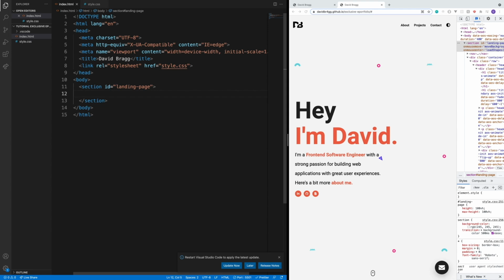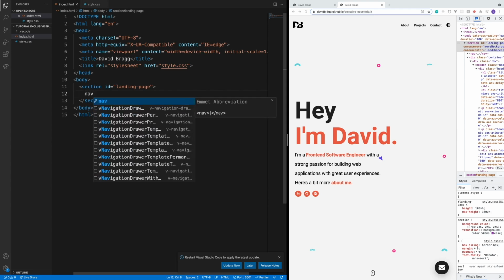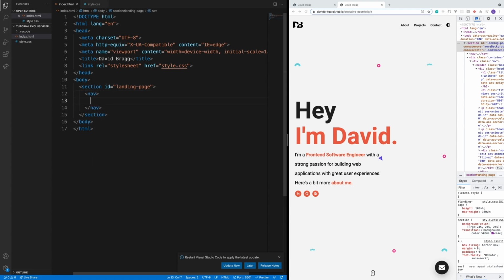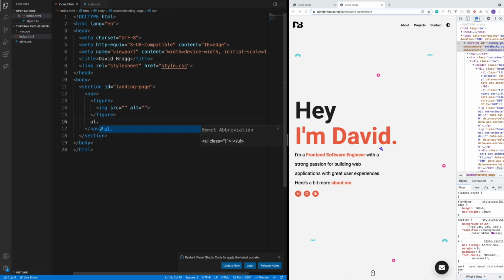And that's super neat. And inside the section, we want our nav tag. So we want to be semantic here. And inside the nav, we have our image and we have some links. So what I'm going to do is wrap the image in a figure tag. And then we have some links. I'm going to put them in an unordered list with a class of nav link list. And inside of this list, we're going to have 3 links. So we write link, class, we're going to call it nav link.